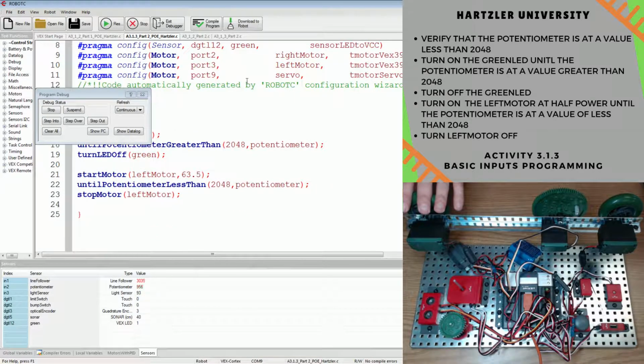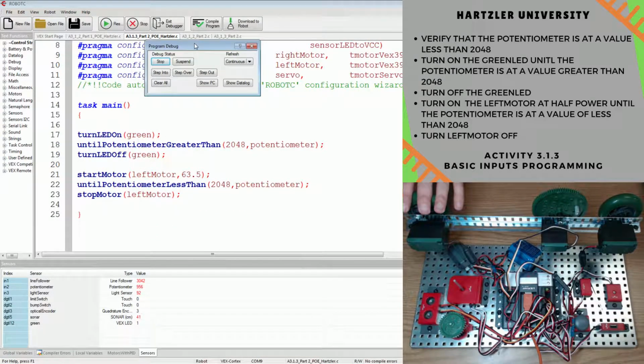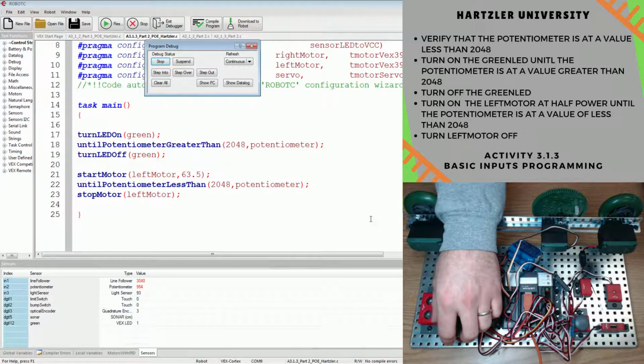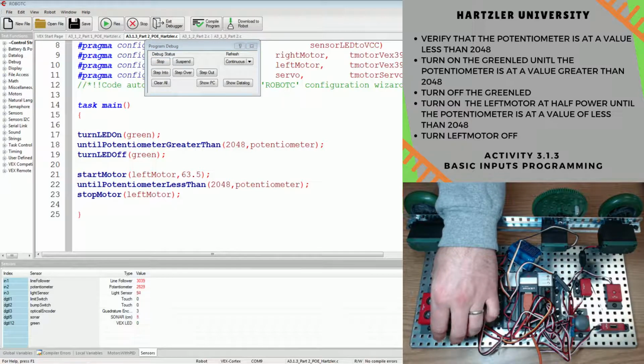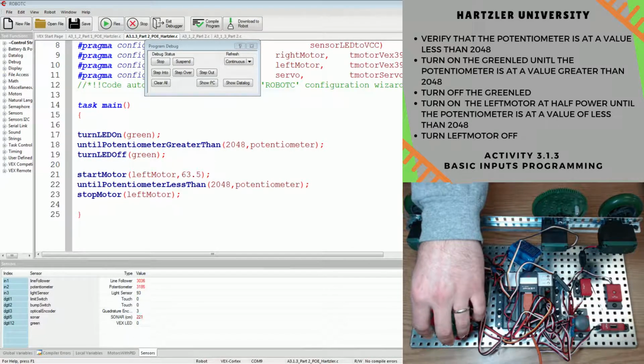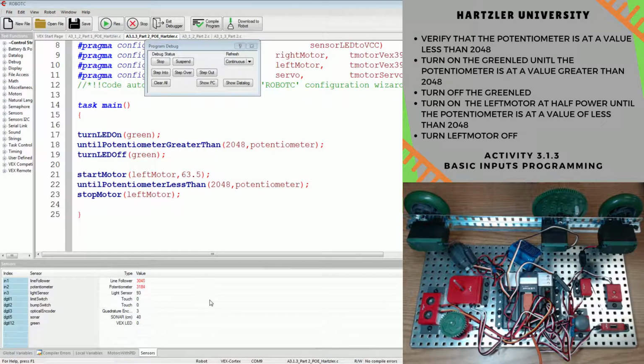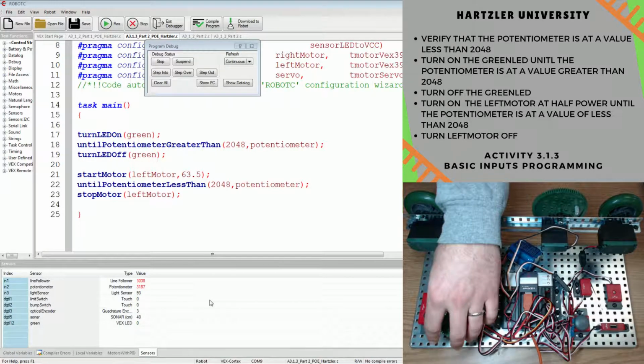I'm going to scroll down so you can see more of this. Get that out of the way. Again, I'm going to turn off the mic as we go. So here goes. Notice the potentiometer value is larger than 2048, so the motor is still spinning. I'm going to turn it down and you'll see it stop.